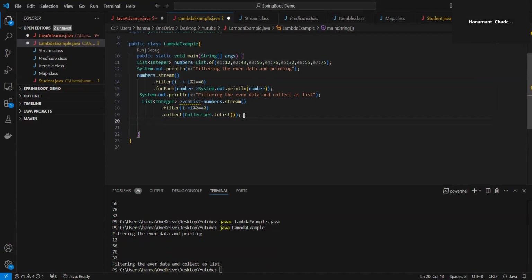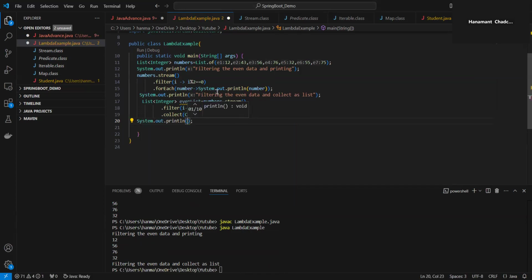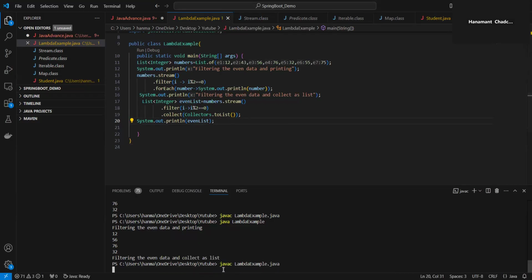System.out. This one needs to be passed here. Save it. Now I will compile once again. And see, filtering the even data and collect as a list. Here we are printing one by one, so that's why it's not coming in square brackets. But here we are collecting as a list and we are printing that list. This is the even data and we are collecting it, right? This is how we use it.